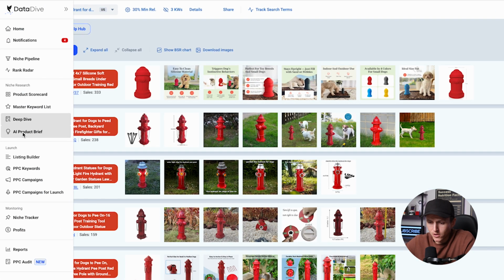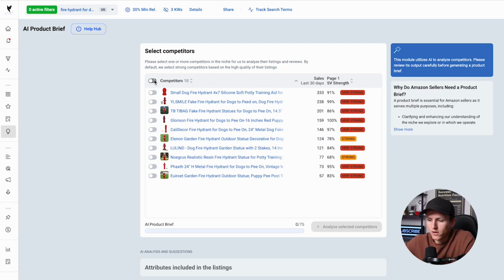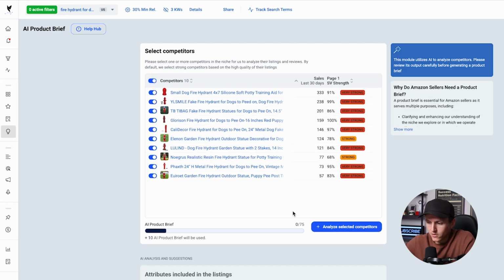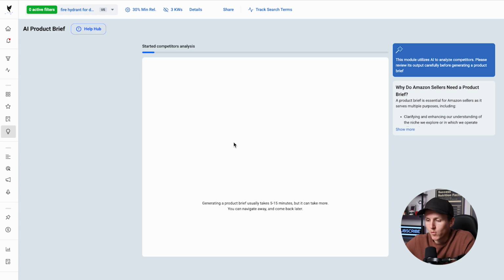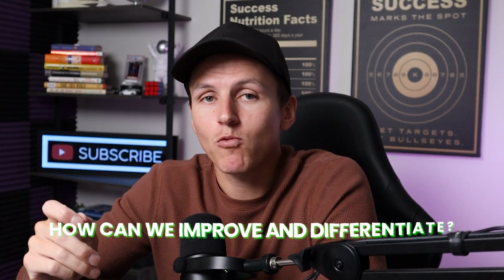But my favorite is when you come over here to AI product brief. Basically what you do is you select all of your competitors and hit analyze selected competitors. What this is going to do is pull all of the reviews from your competition and put them into a report, and then AI is going to analyze it and find the holes in the market, find what's good about the product and what's bad, and tell you what you can do to improve and stand out above your competition. This is one of my favorite tools, for figuring out how we can improve and differentiate. That is by far one of the most important parts of the entire FBA process.